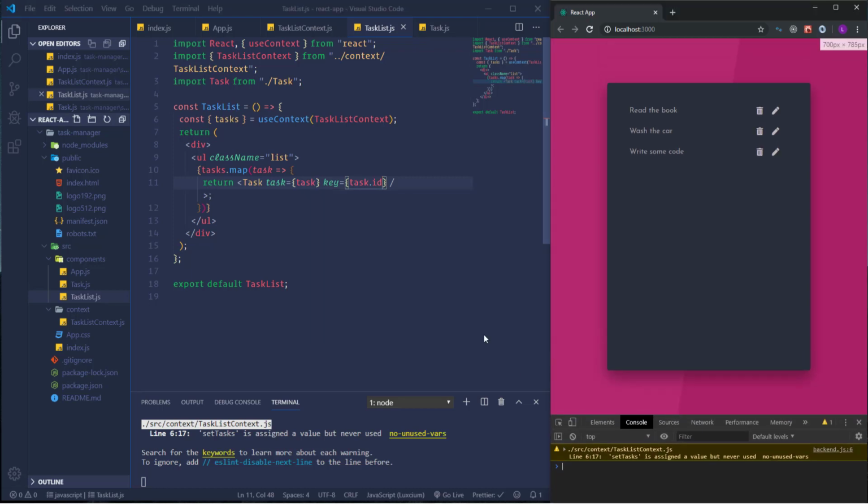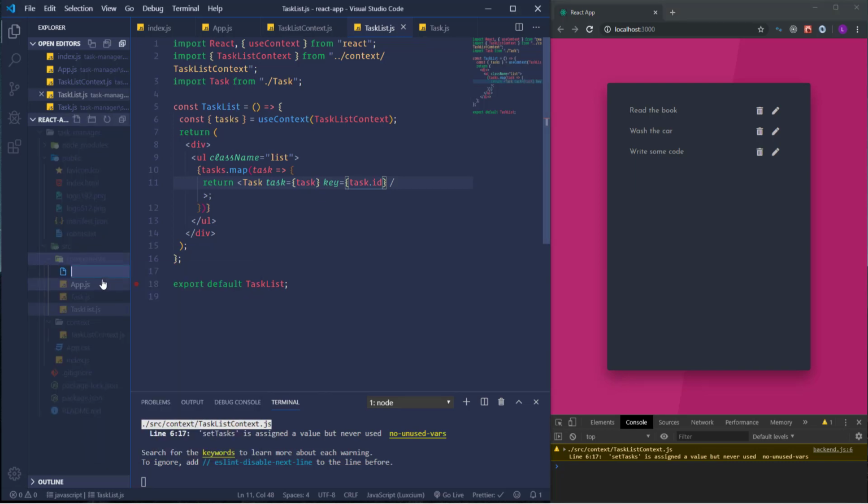Next, I'm going to take care of the input field. I mean the input field which we need to use to add the tasks. So I'm going to create a new component. I'm going to call it TaskForm.js.